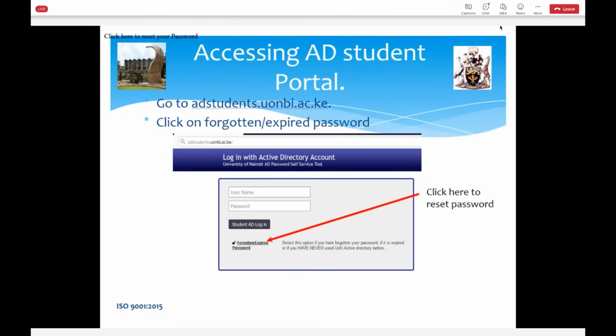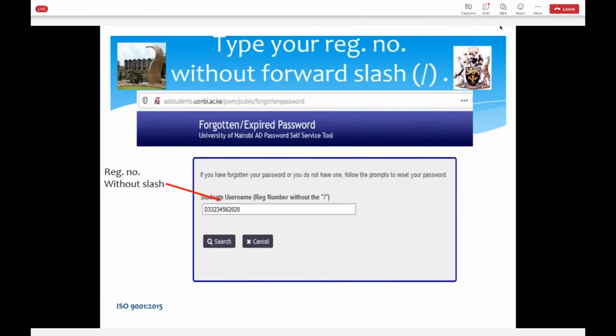That particular portal. So when you go to edstudents.uonbi.ac.ke, this is what you see. And we have the username box and password box, so you're able to log in. If you've forgotten, you click on the forgotten/expired password, and you're able to proceed and input your registration number. And here you realize that there's an instruction there that your registration number should be without the /. So you make sure you capture it very well, then proceed.